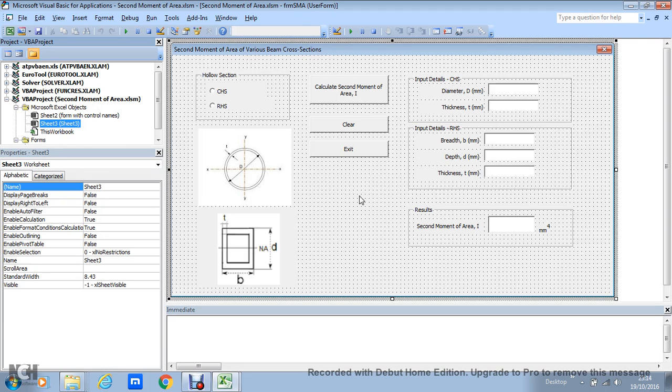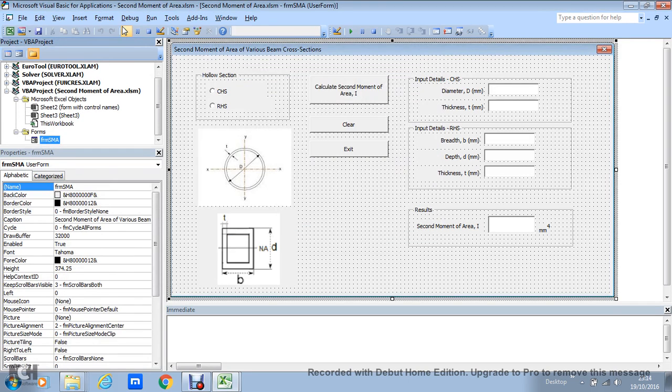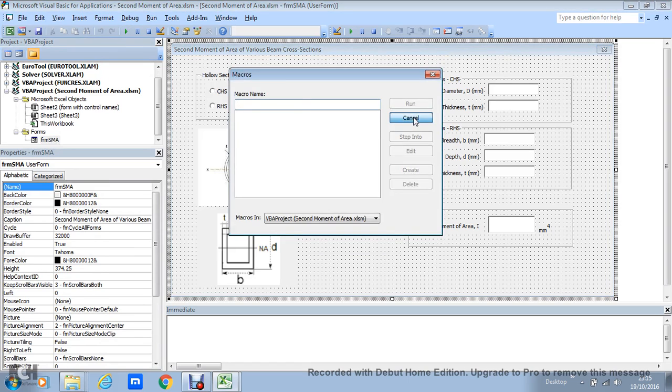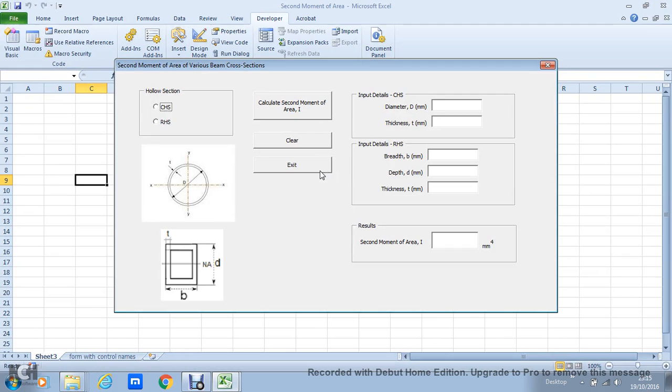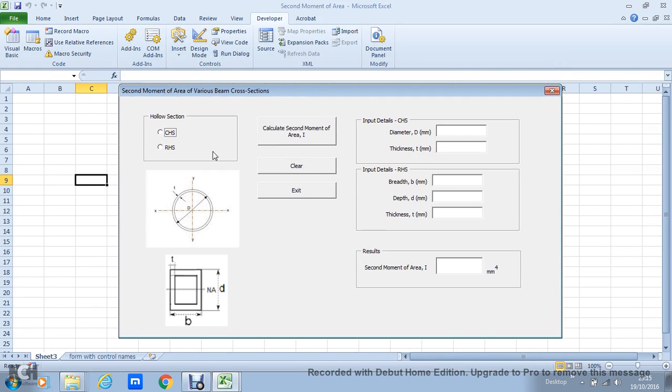Okay, in this case then, we have an input frame for the circular hollow section and a separate one for the rectangular hollow section. And if I show how this program works, I use the selection. So if I run it, I click in here, it doesn't seem to want to work there. If I press the F5 button, it'll work.